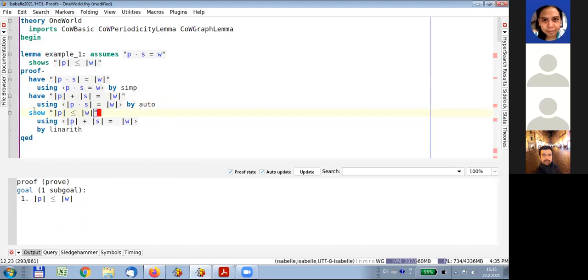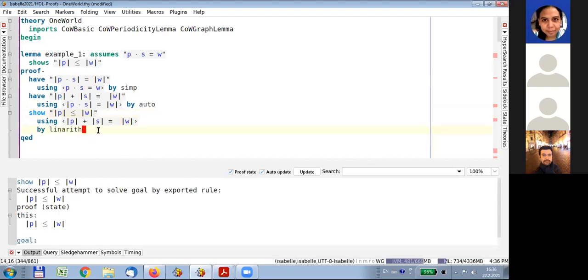And finally, I show, there's a different keyword because I am showing what I was supposed to show. I show that what I was supposed to show is true, using the previous fact. So using the fact that, again, the addition is monotone. So if I add something, it will be bigger. And here I use again some simple checker, which is called linarith, which is the method that is able to check basic arithmetic facts.